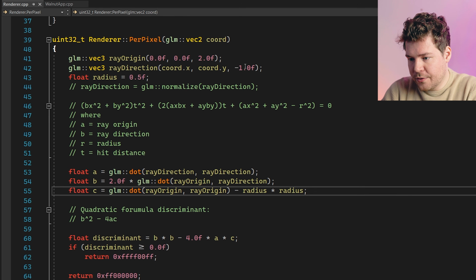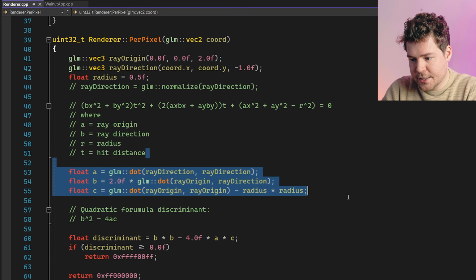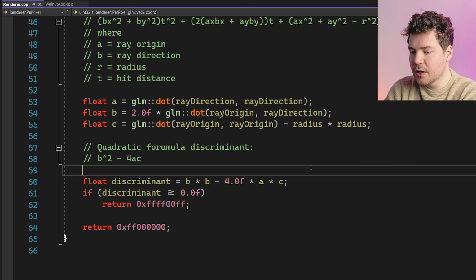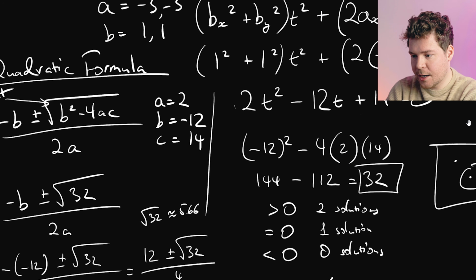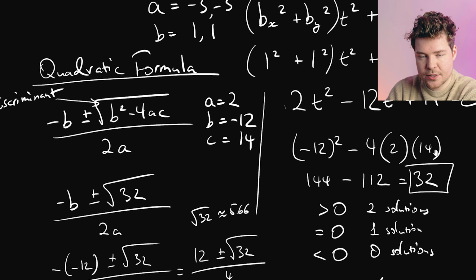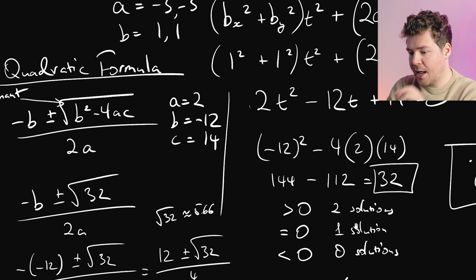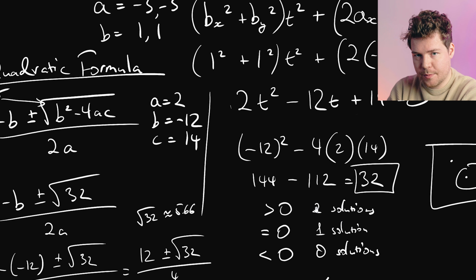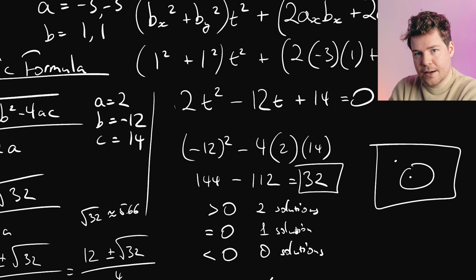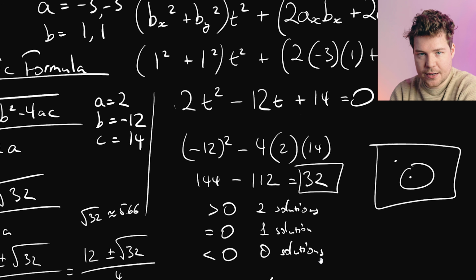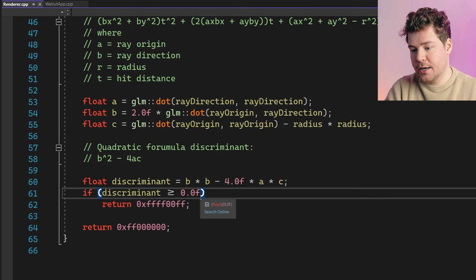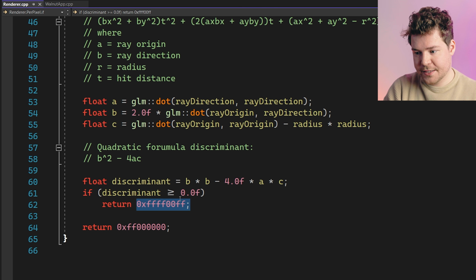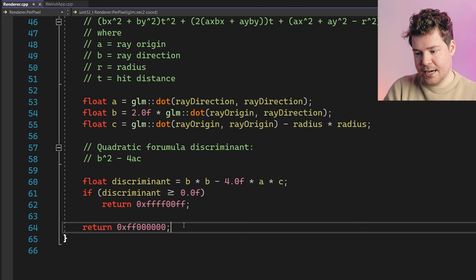So if we hop on over into our per pixel function that contains the actual math that's being executed over here, we've solved this quadratic formula discriminant that we learned about in the second episode. And we'll be referring to more of this episode 2 math in this video as well. Because we know that if our discriminant results in a value greater than 0, we have 2 solutions. If it's 0, then we have 1 solution. If it's less than 0, so if it's negative, we have 0 solutions. Using that, we're able to conditionally return a different color. So we return pink if it's greater than or equal to 0, and of course just black if it's not.